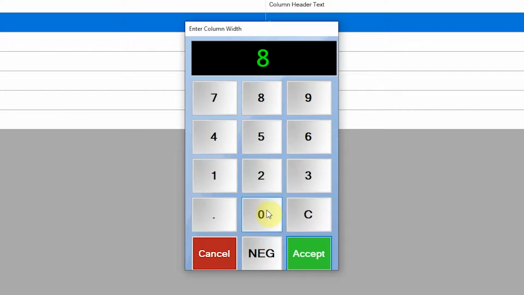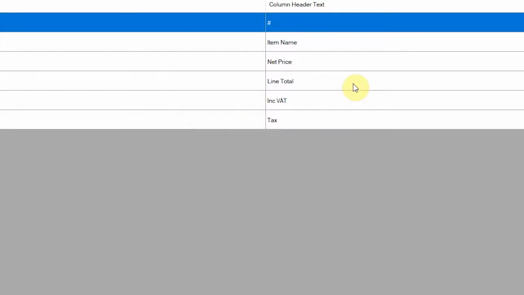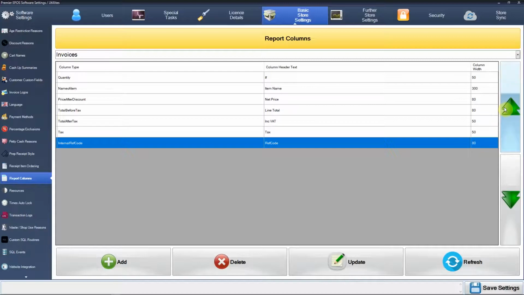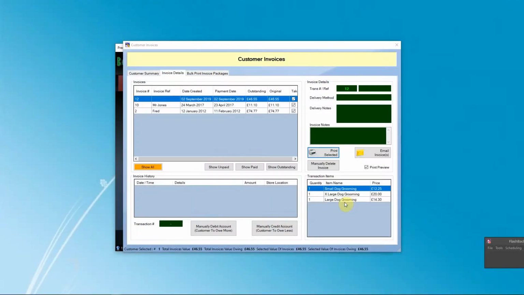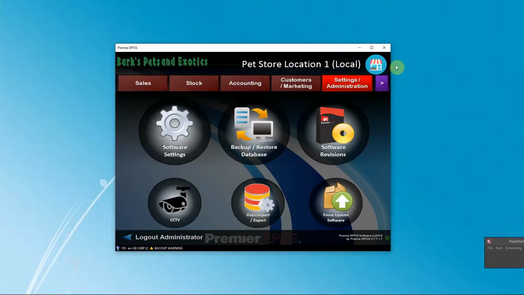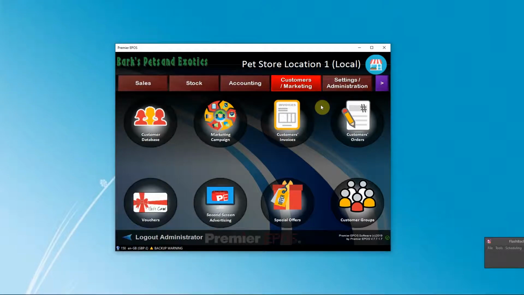I'll say about 80 for this. We'll accept that, and then I can move it all around, obviously. So I might want to put that up on the top like so. Then we'll save those settings now, and just refresh the invoice section.